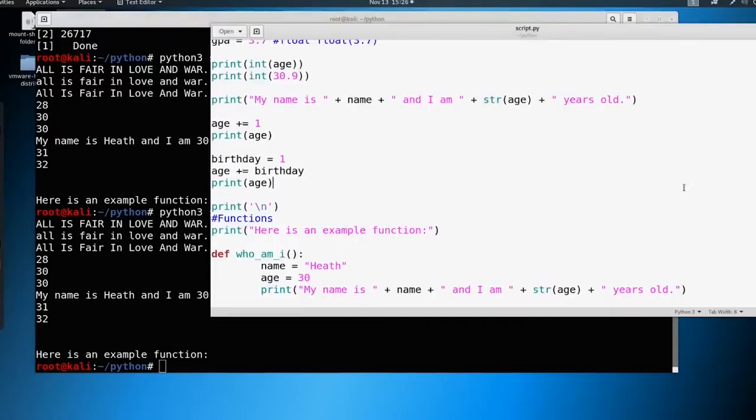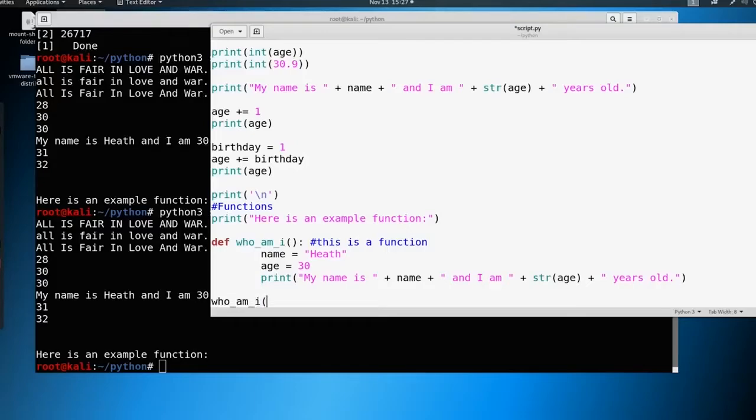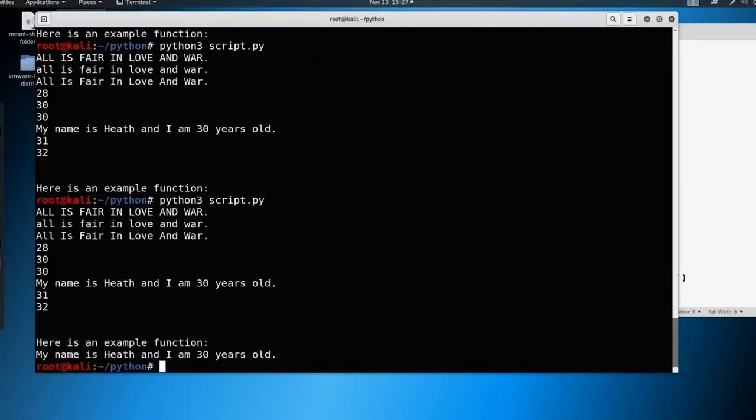So if we were to just go ahead and save this and print this, nothing's here. All we've done so far is just define this function. We have done nothing to actually call it or do anything. And let's make a note here that this is a function, right? So when we get down towards the bottom, let's go ahead and just try to call this function. So to call a function, all we got to say is who am I? And let's go ahead and save this, run it again. And look, it says, my name is Heath and I am 30 years old.